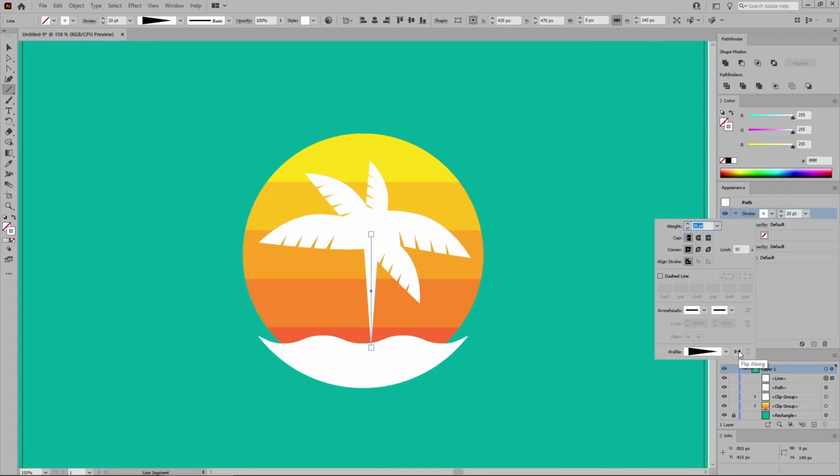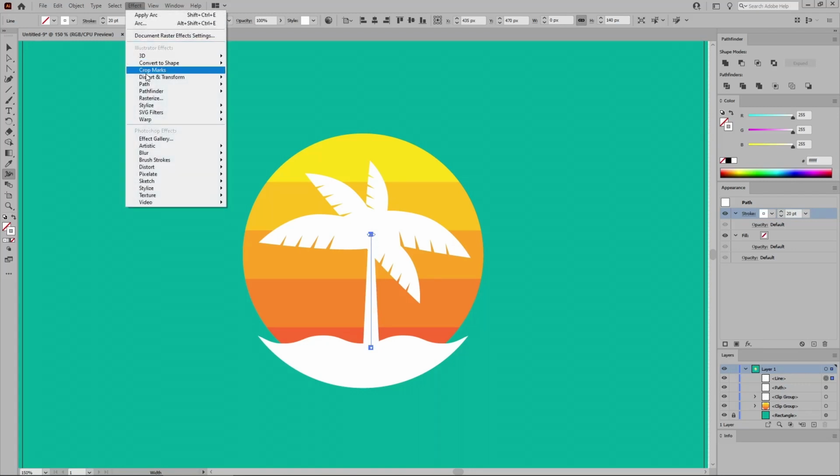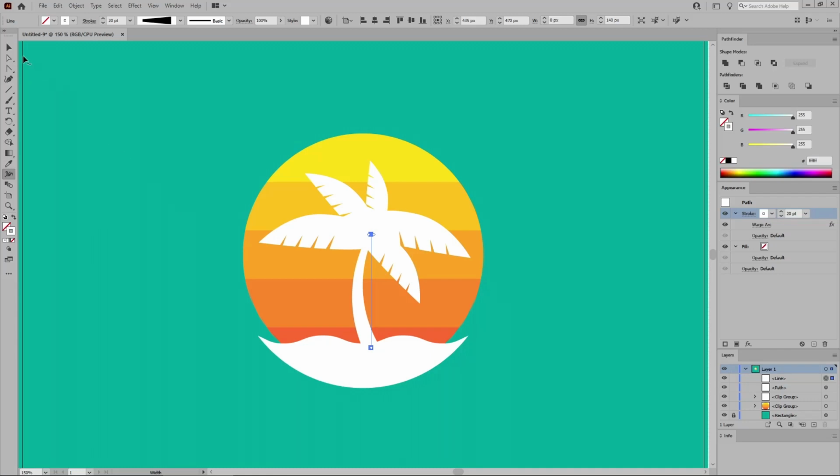Click this button to easily flip your stroke, and then select the Width tool from your toolbar. Just click and drag this point to slightly increase the stroke size at this point, and then go to Effect, Warp, and Arc. Make sure that you have this vertical box checked, set the bend to 30%, and then click OK to apply the effect.